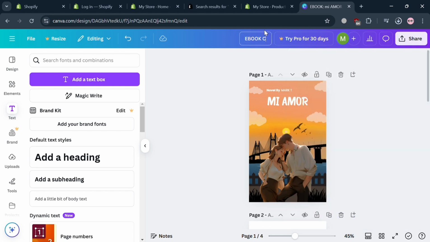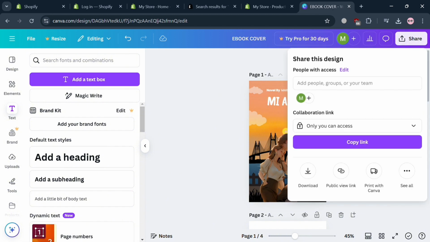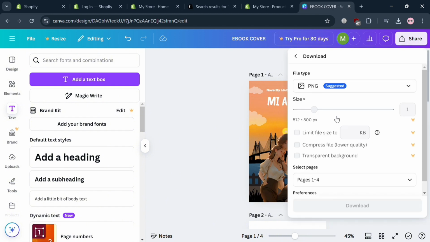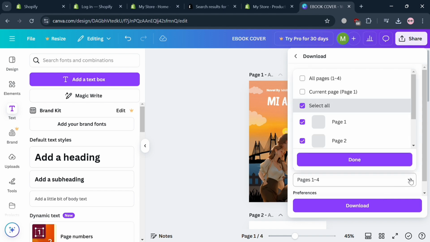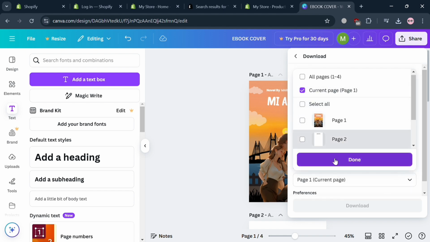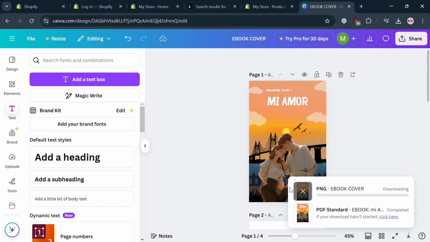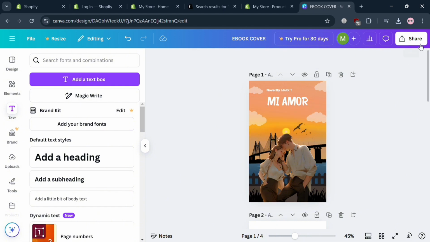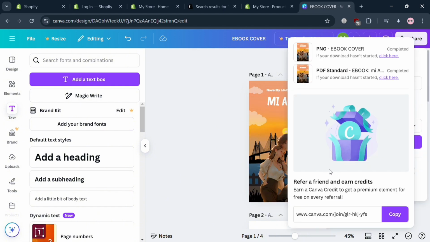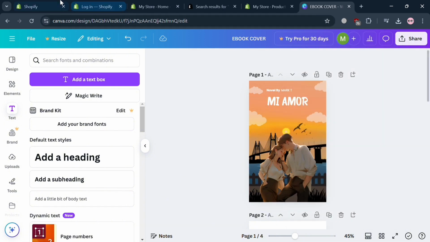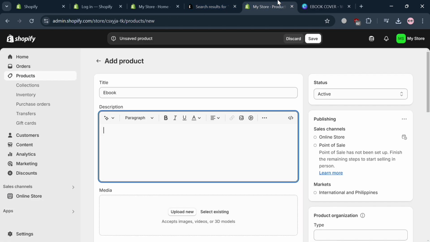But before that, I'm going to rename this ebook cover. Then click the share button once again and click the download. But at this point, you simply select the pages, which is only the first page or the current page, and click the download to proceed. And after downloading the book cover of this ebook, you simply proceed by going to our page in our Shopify store. And now from here, at this description, I'm going to enter a romance ebook.